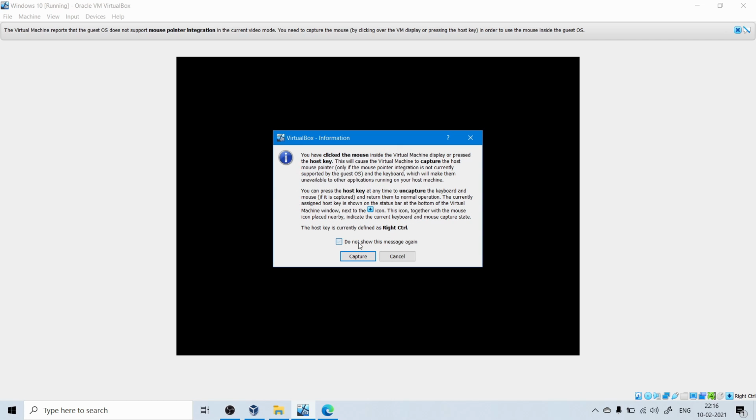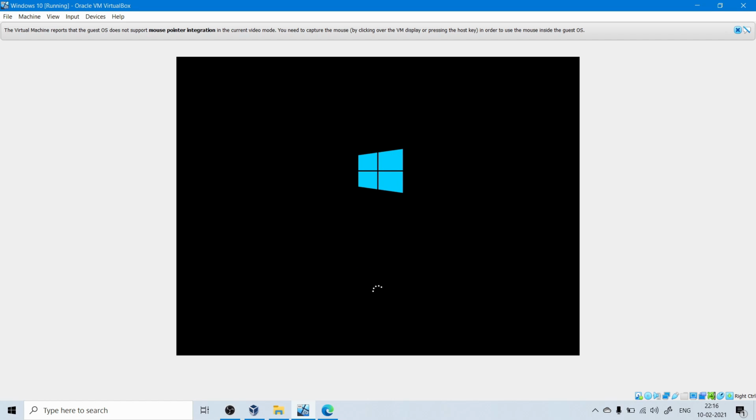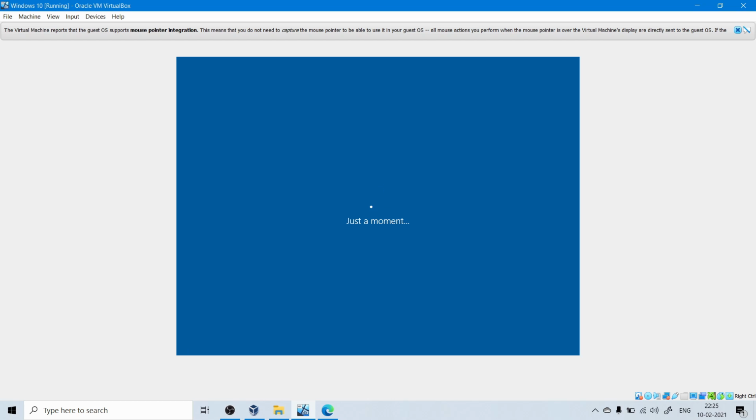This alert box is saying how the mouse pointer will be captured between the guest and host OS. By default your right Control key is going to be the host key. Now the OS has booted. You have to wait some more time.